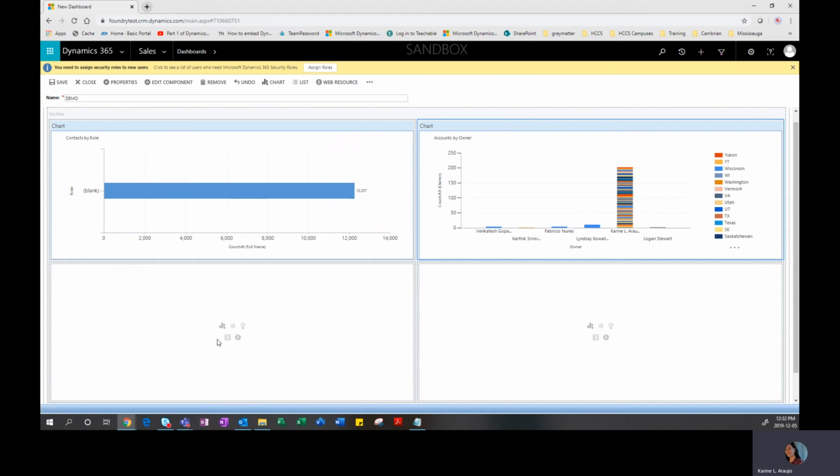Again, these three things, adding a relationship assistant, an iframe, or a web resource, might be something that you need a system administrator to assist you with. So for the purpose of this demo, we're going to be reviewing the functionality of charts and views, but should you need more information, please review the video of creating your system dashboard.